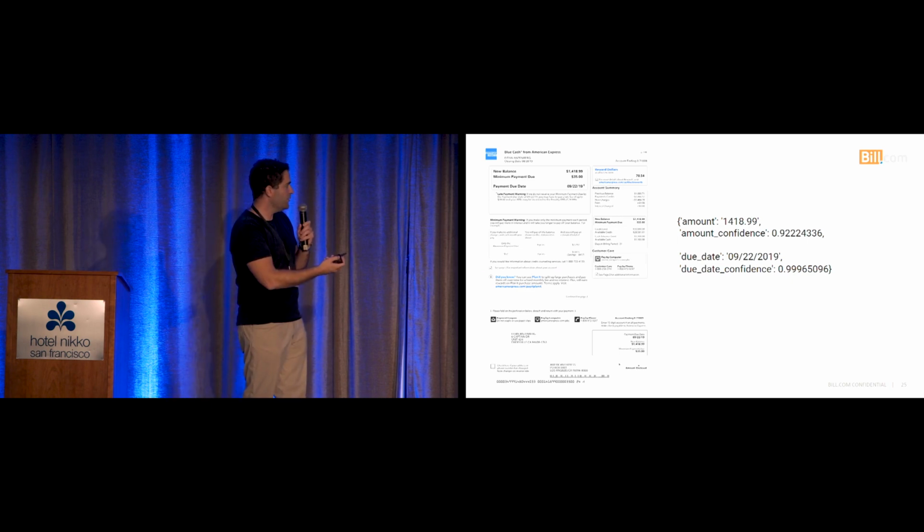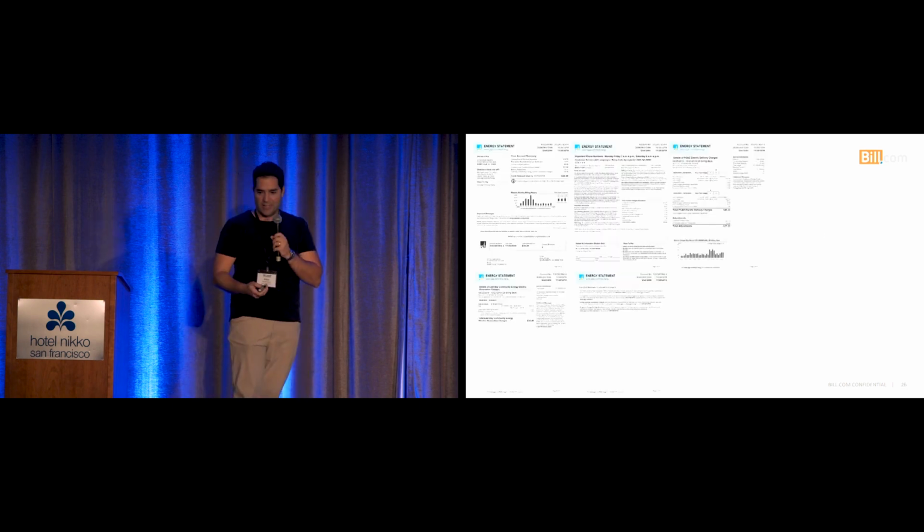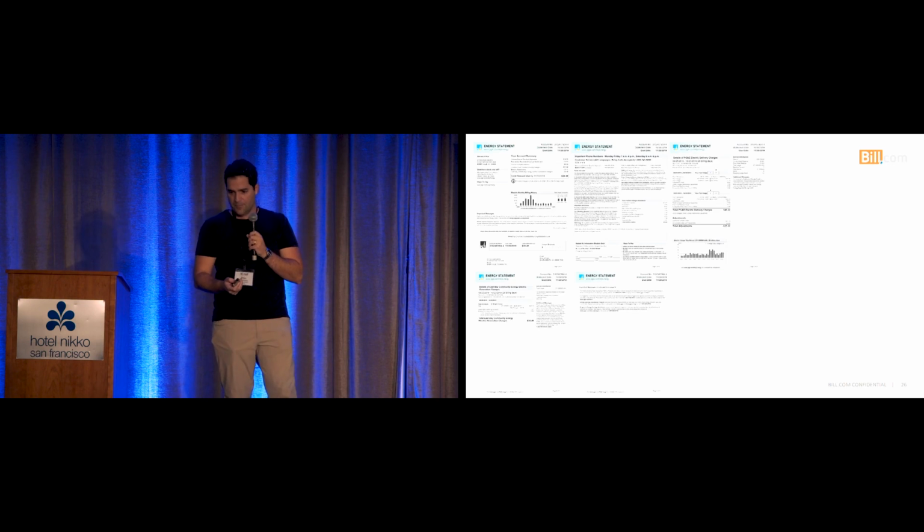Okay, so I have some of my own invoices and receipts. So here's an example of an Amex bill, and you can see that it pulls the amount and the dates with high confidence.